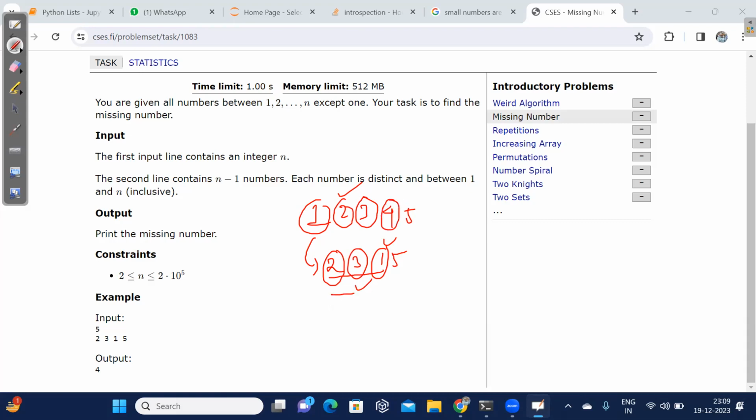After iterating all the numbers of the list, I cannot find 4. So I'm going to stop here. I'm going to say 4 is the missing number. Correct? Yeah. So even if the array is not in order, that does not matter.